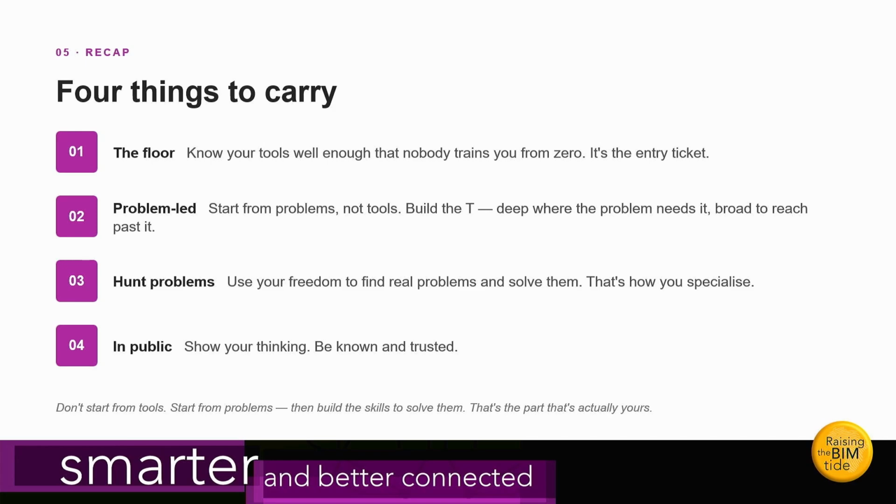And for problems, use the freedom you have now to go find problems that you think are valuable to solve, either for yourself or potential clients or companies you want to work for. And you can go ask them. There are a lot of companies that will tell you they're struggling with this and that. And then the last one is do it in public. Show your thinking, be known and trusted. And it goes back to that basic assumption. It will become visible in how you do that content.